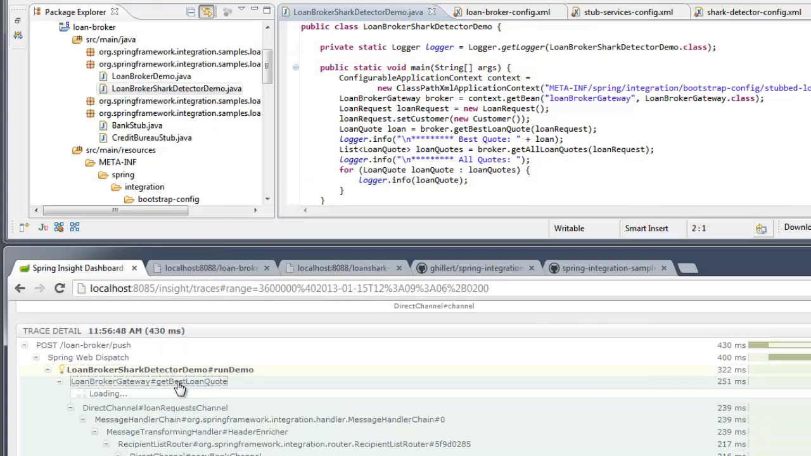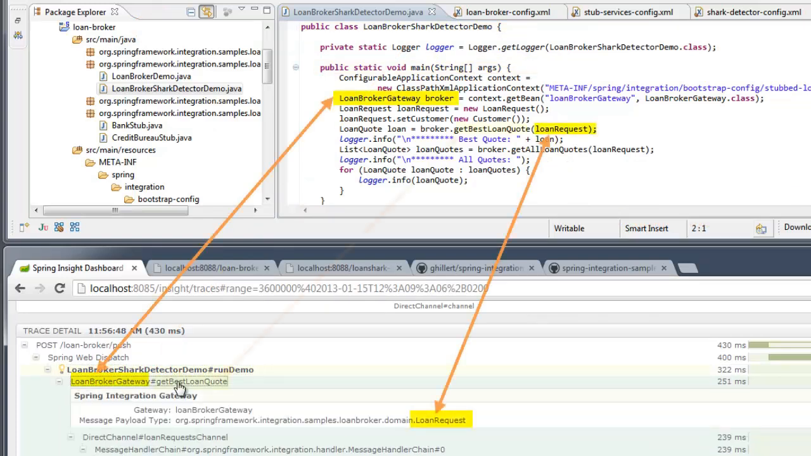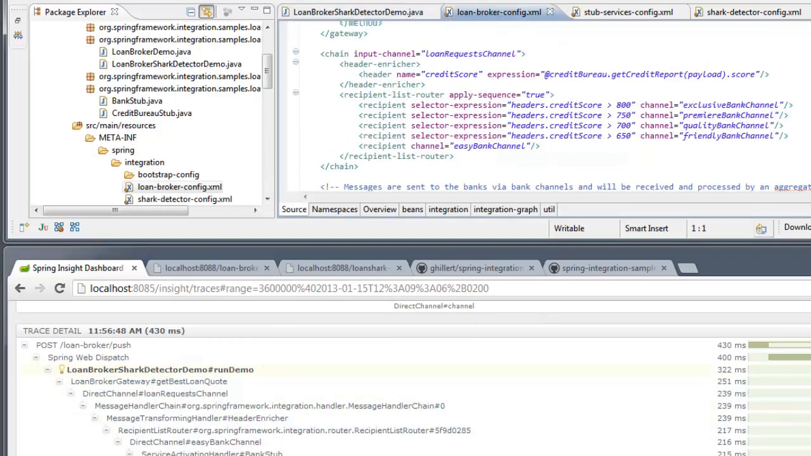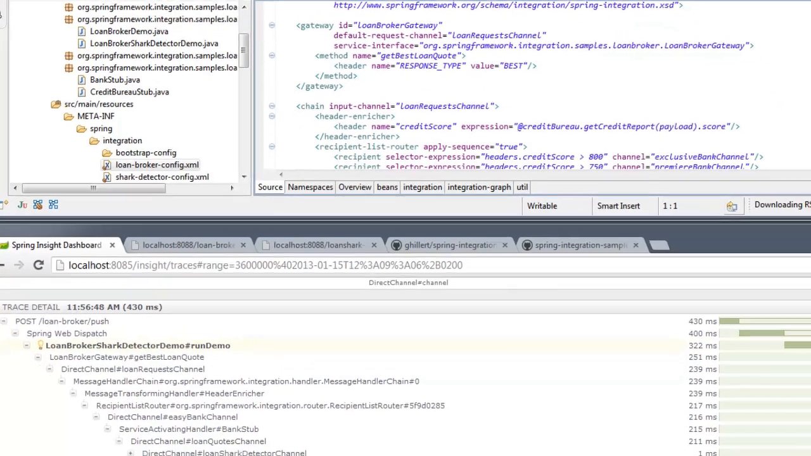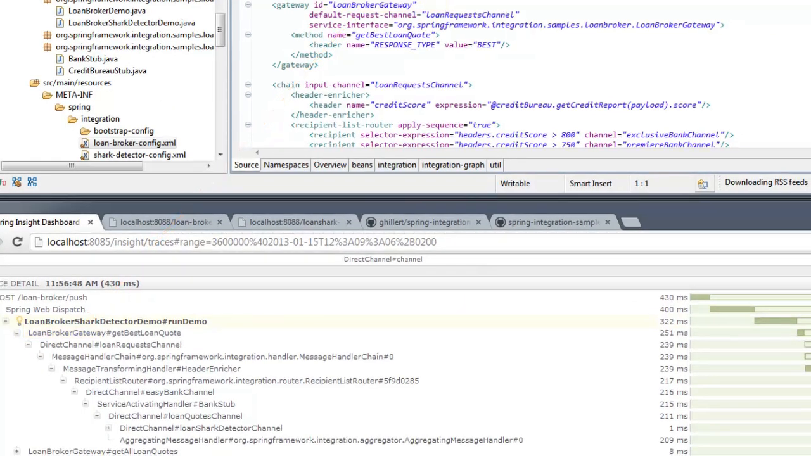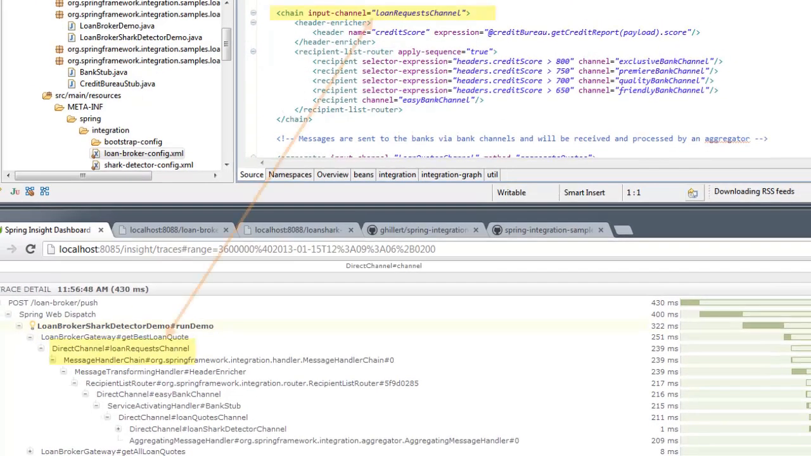Notice how we can see the mapping of the code to the elements shown in the trace. We can see the Spring Integration gateway that is defined, and we can see the call to the getBestLoanQuote method with a message payload type of LoanRequest. Looking at the Spring Integration configuration file, we can see the definition of the gateway. We can see the definition of the input channel, which is the loan request channel, of the header enricher, which transforms the headers of the message, and more.